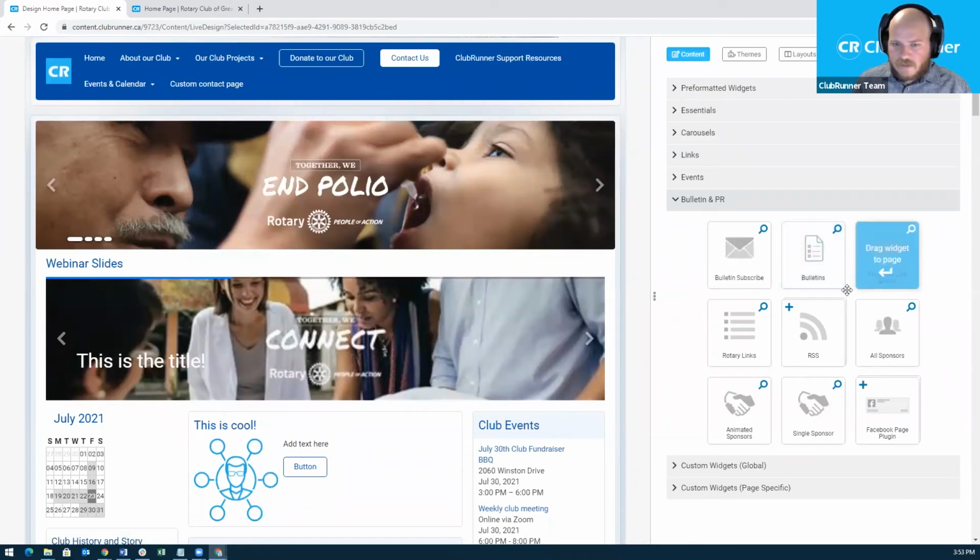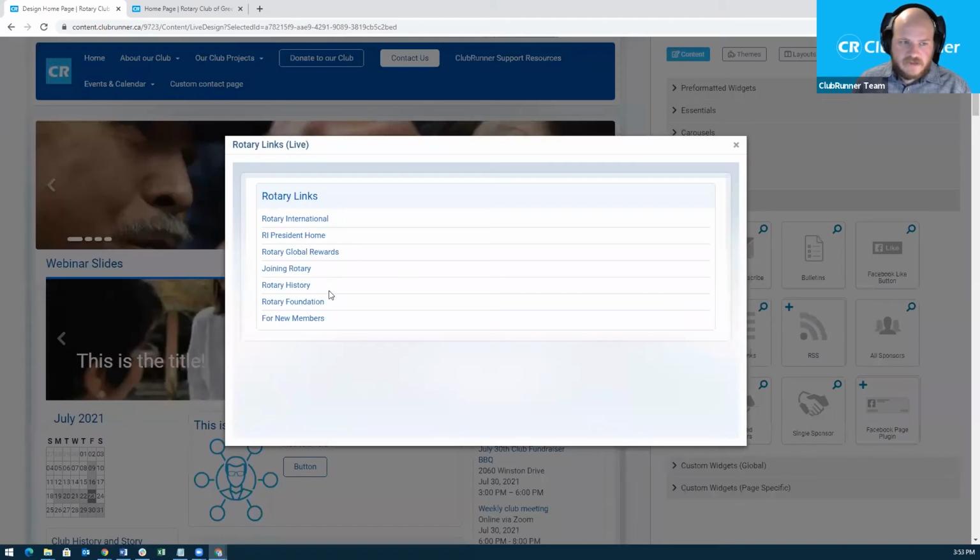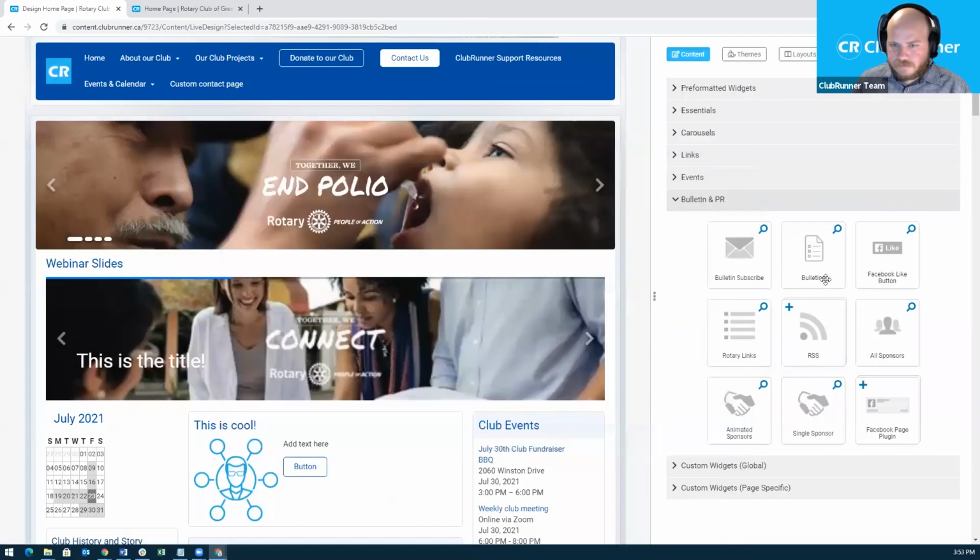We have a Facebook like button, rotary links. This is not editable, it's done by the system. And these are specific links pertaining to rotary. Next, we have the RSS feed. So if you have an RSS feed that you want to display, you can use the RSS widget.